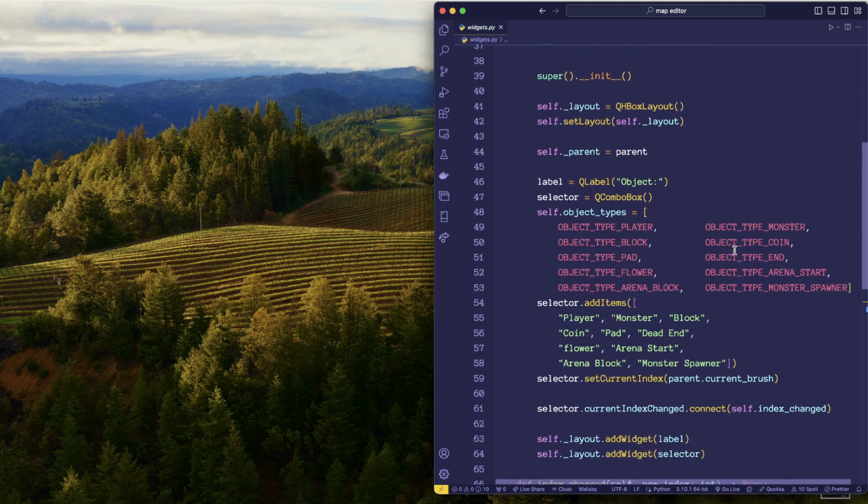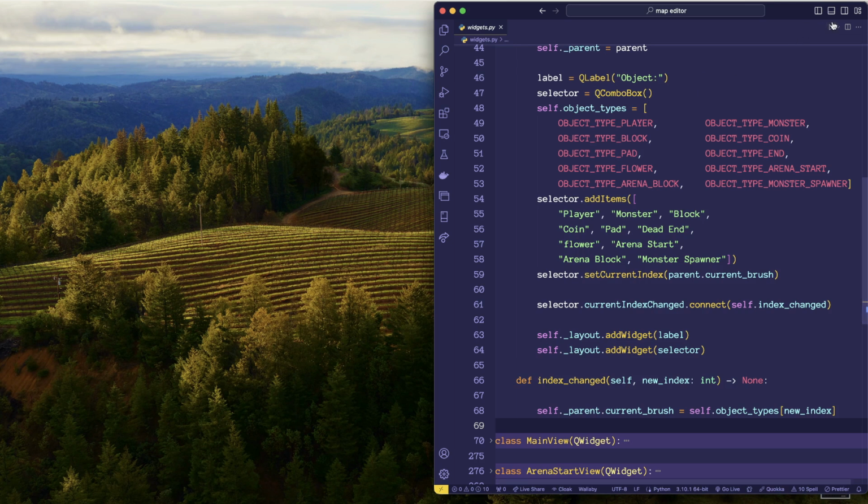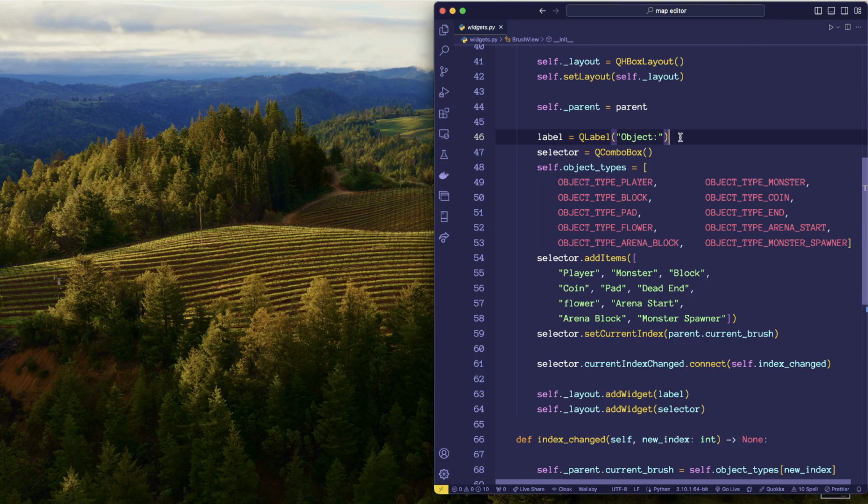So when I create this thing, I need to give it a layout because, well, if I were to run this, the box up here is the brush view. It's a horizontal layout because we have a label for what the view is, and then we have a selection box for which brush we're going to drop down. So I can drop pad, that changes, drop block, that changes.